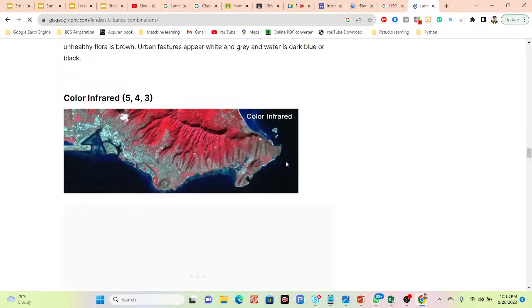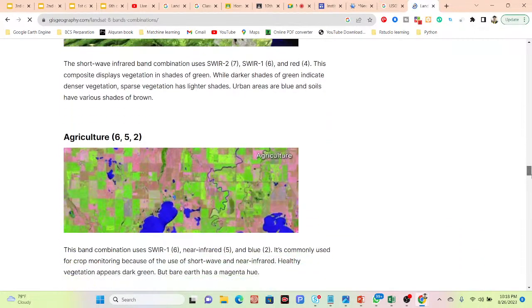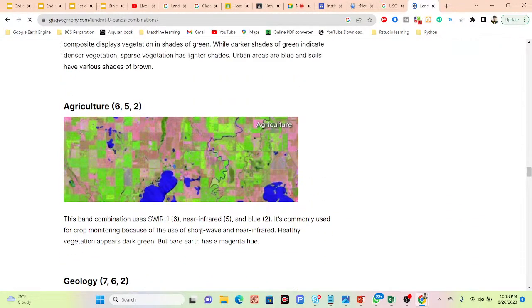Also color infrared. In this case we can get the vegetation, this type of red color. Then I use here the 543, and also you can see the shortwave infrared agriculture 652. When I use that, I can get this type of structure. Suppose a square or rectangle, this type of structure I can get. But when it is vegetation or forest, it does not maintain this type of structure. I can get the green pixel value, but it does not maintain the structure.